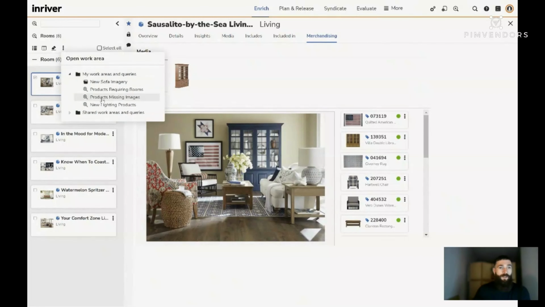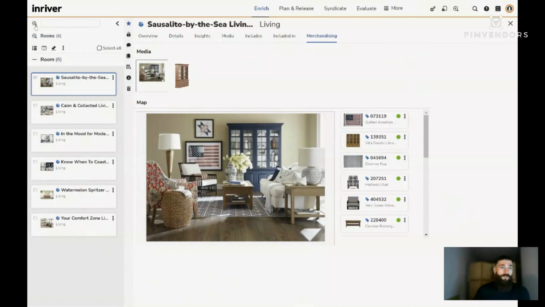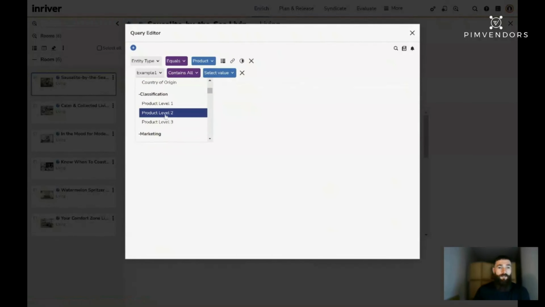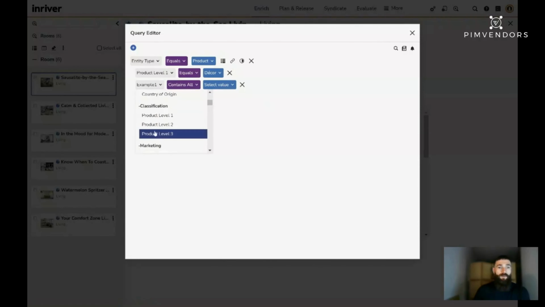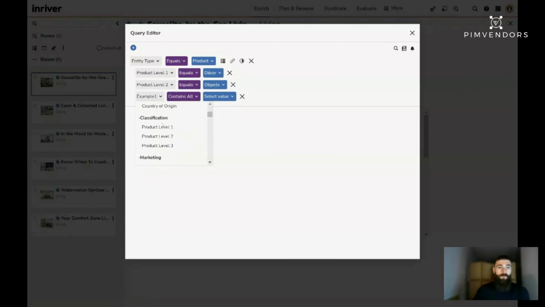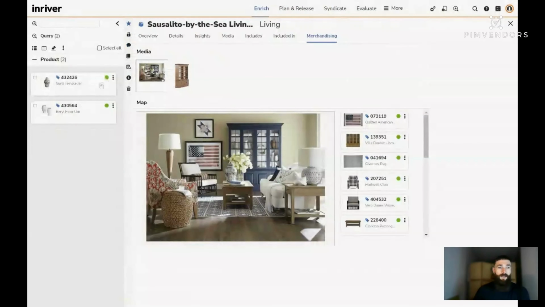And what I want to do is locate this product from a work area. So I could also search for this product using the query editor. So I'm searching for the entity type of a product. And to filter down my search, we've just enriched the classification. So I'll be able to find it like this. Okay, so there is my urn that we've just enriched.